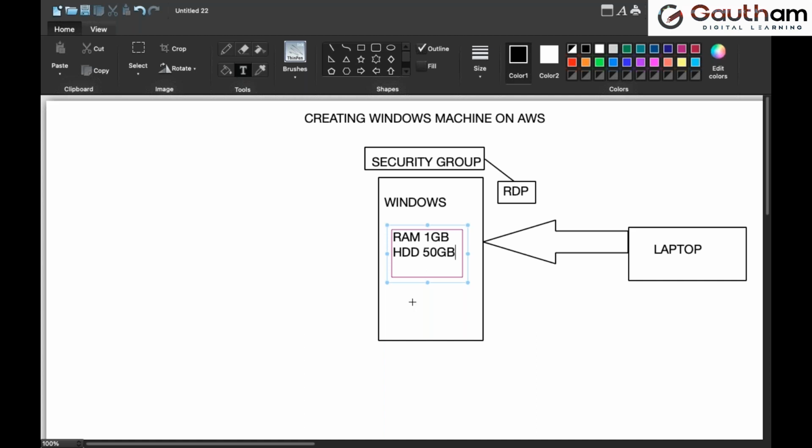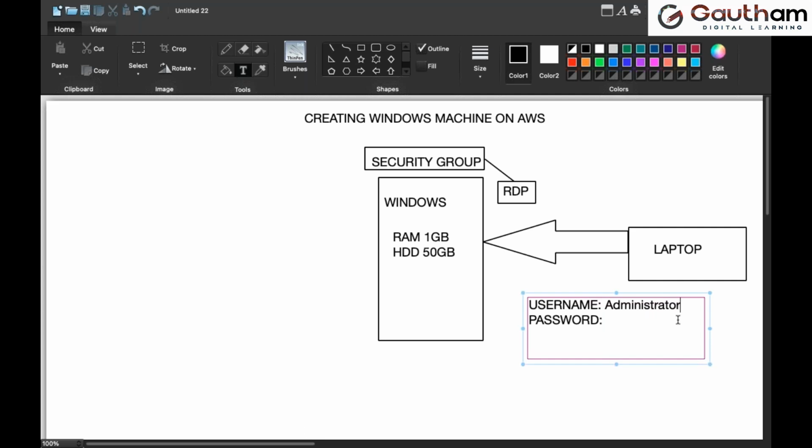Now, when I want to log into this machine, not only this machine, guys, for any machine, if you want to log in, you need two things: one is username and the other is password. Even for this Windows machine, you need username and password. So what is the username over here? Username is Administrator, guys, with a capital A. The remaining letters will be small.